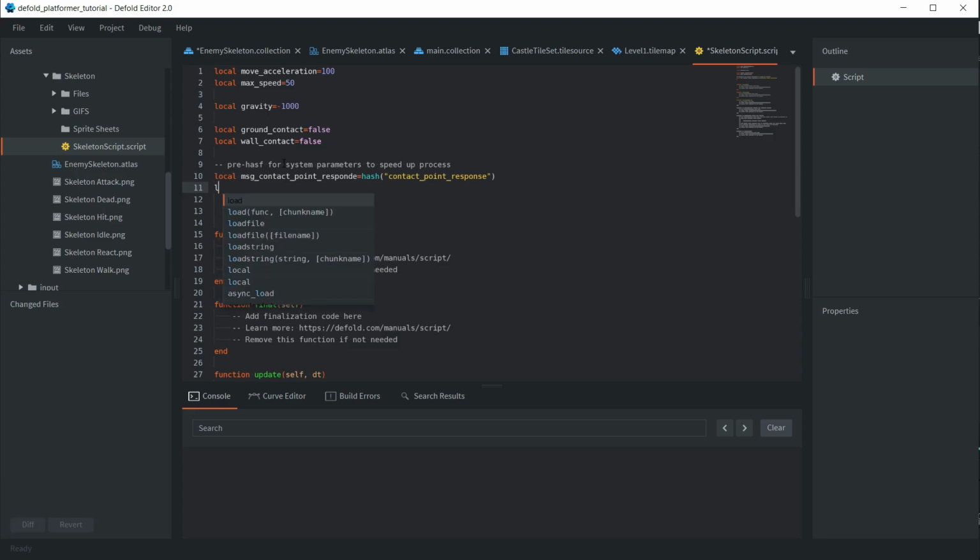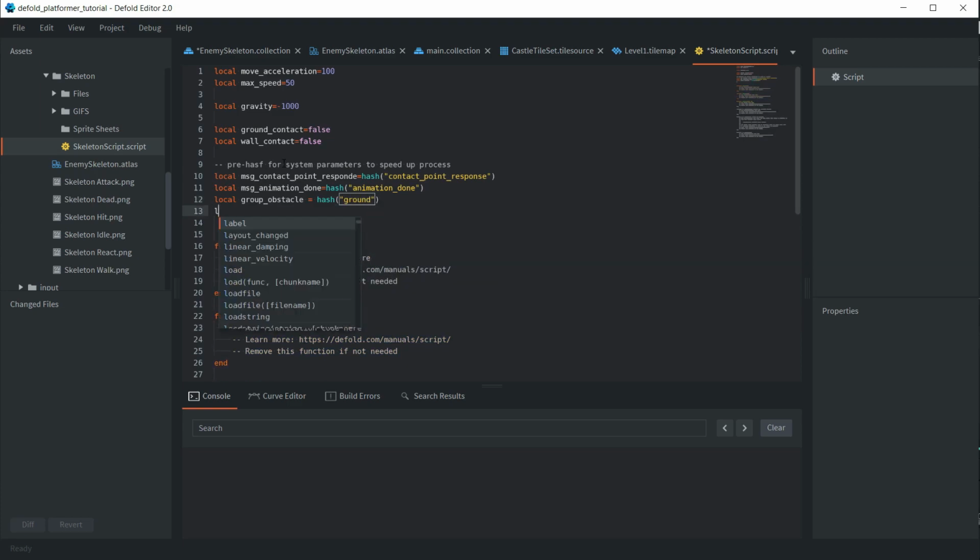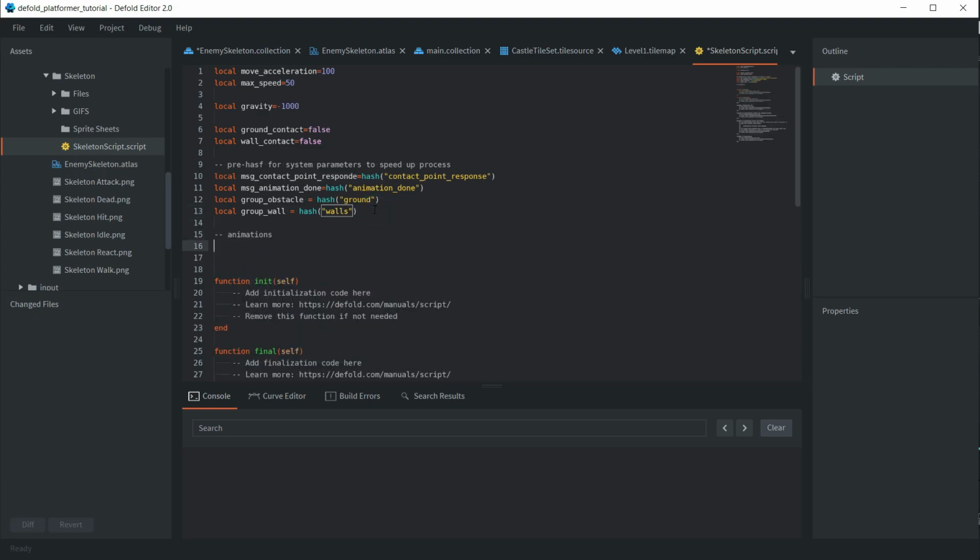Let's start by storing the references to the collider structure and collision points. Then a reference to the animation is done playing. Then to the collision layers or groups, and more specifically to the ground and walls collision groups. Let's make the references to the animations held in our enemy: walk, idle, hit, and attack.